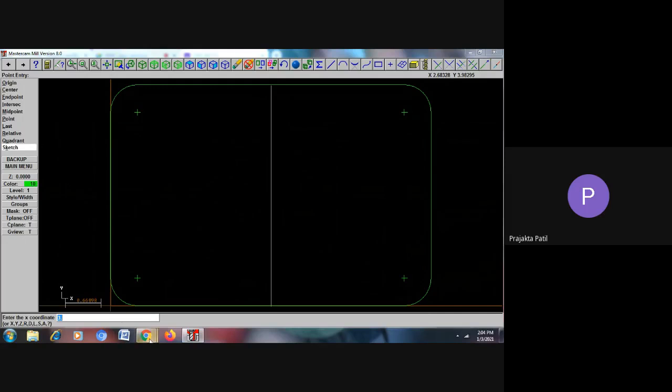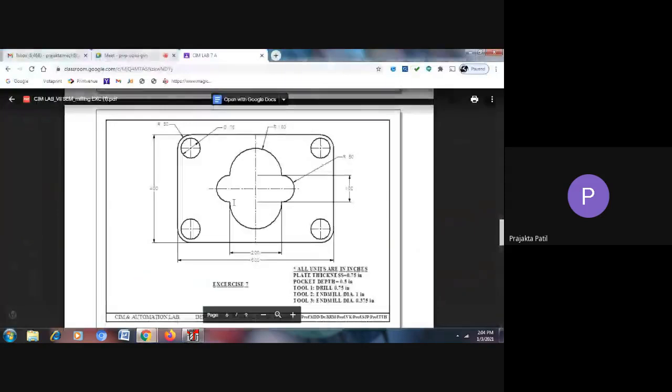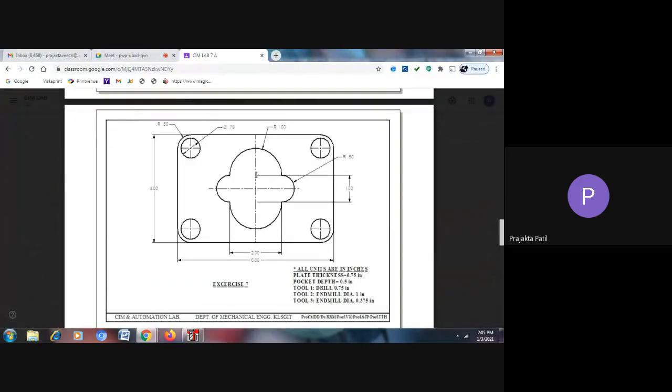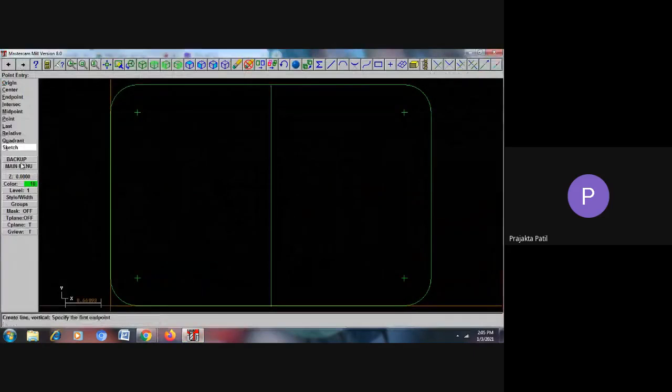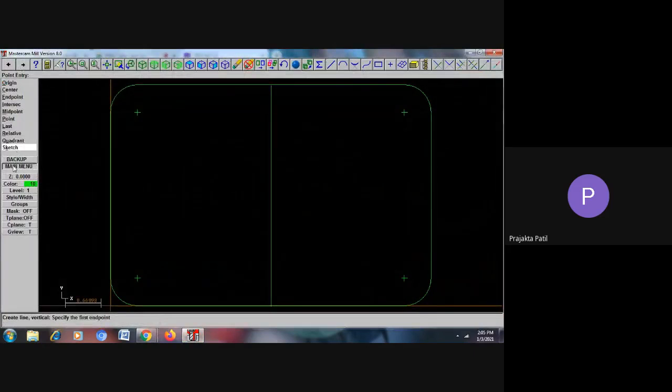I have drawn this vertical line. Now I want a horizontal line at the midpoint of this constructed line. So again, I'll go to the main menu, create line, horizontal line, at the midpoint of this line. It has given a point which is the midpoint, and I'm already in the horizontal option.